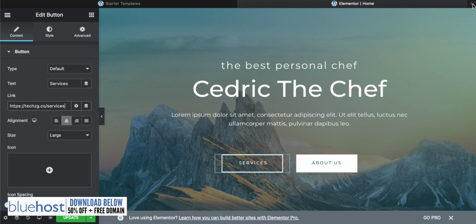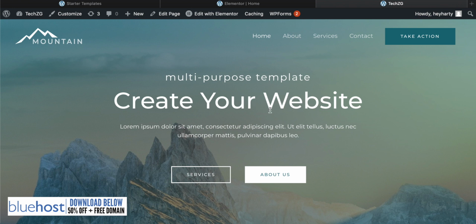If we go now to the website itself, techzg.co, and actually see the site, and now we're not editing this site in this page right now, but you can see the services page is actually available.